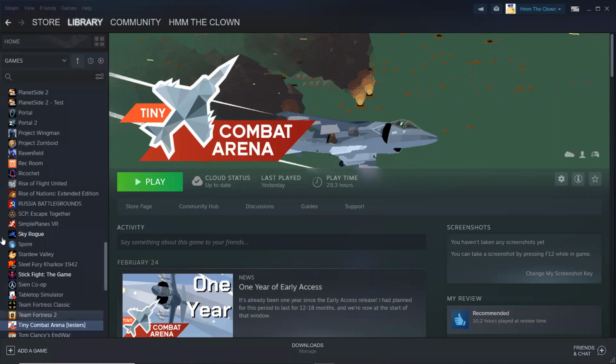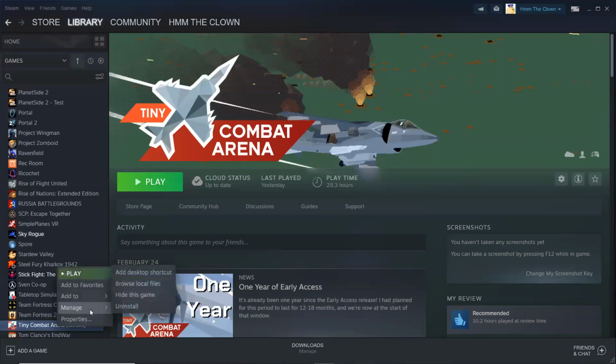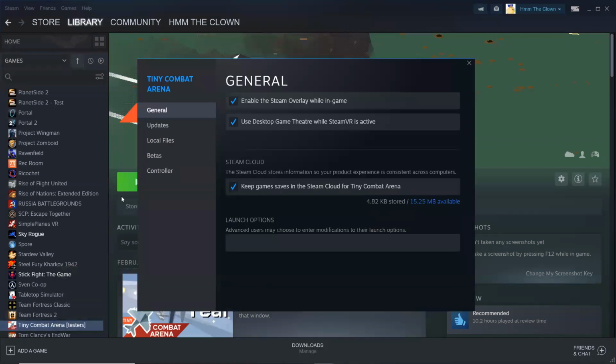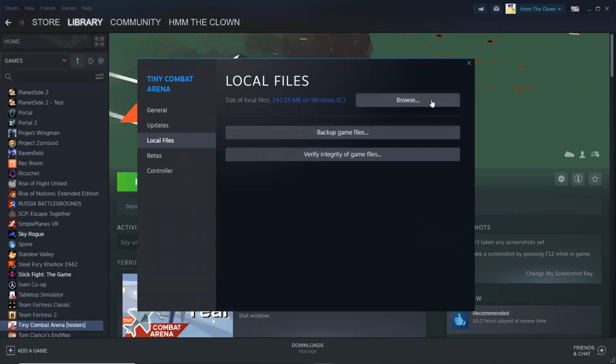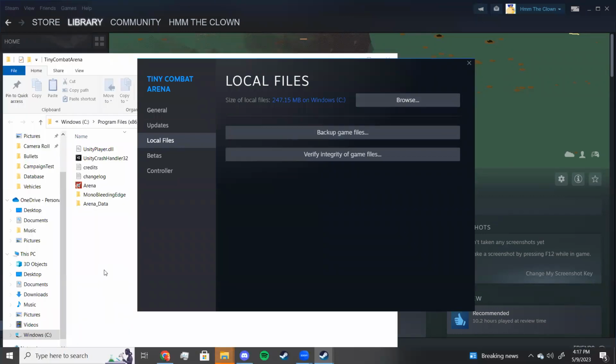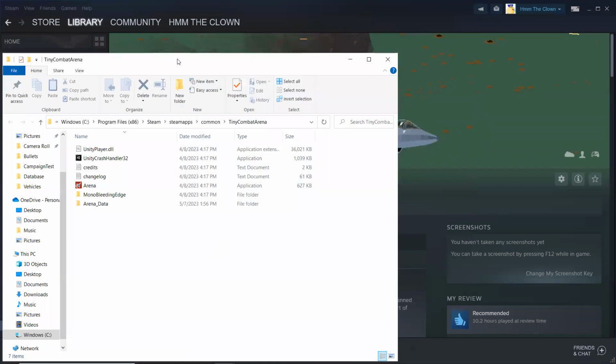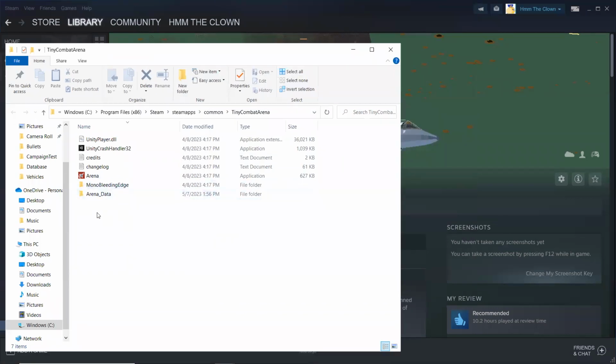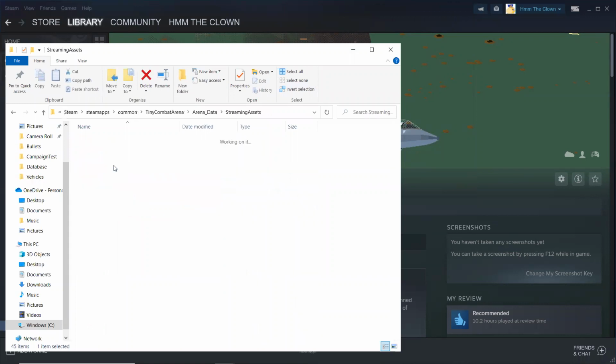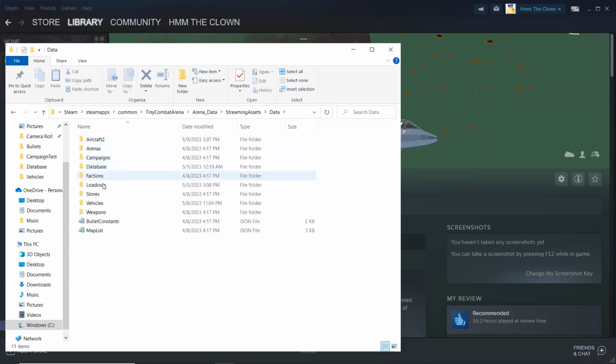Other than that, to begin, you want to open Steam and find your Tiny Combat Arena. Right click on it, open its properties, then go to local files and click browse. Once the file explorer opens, you can close out the little Steam menu. Next, go into arena data, streaming assets, and data. This is the main screen for modding everything in the game.